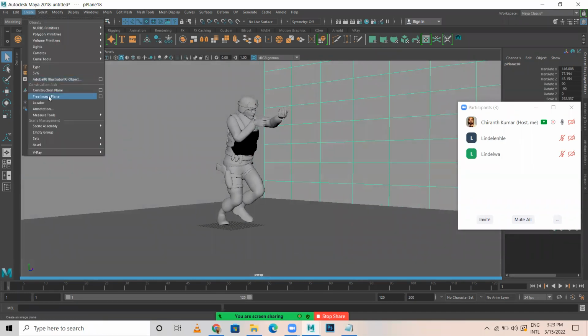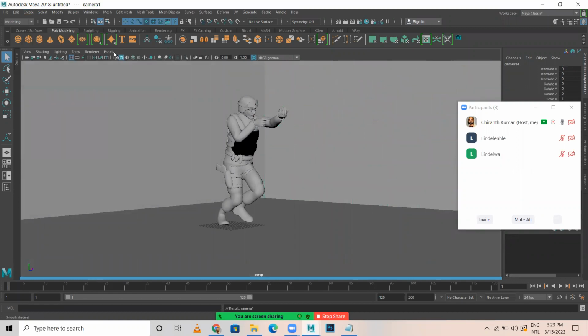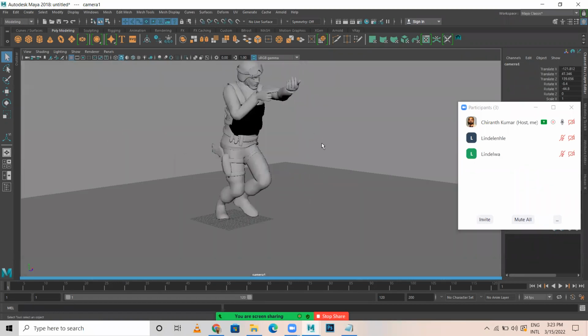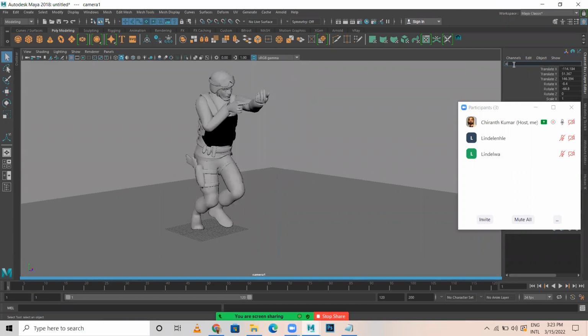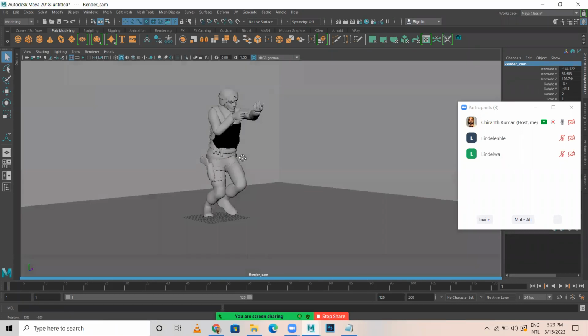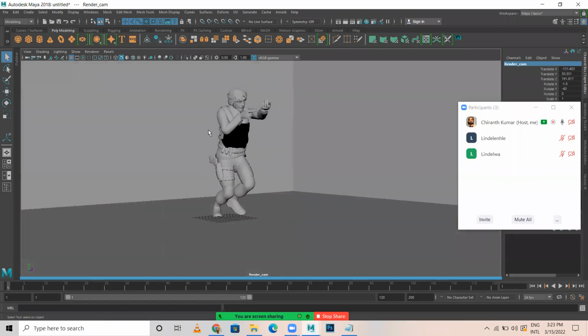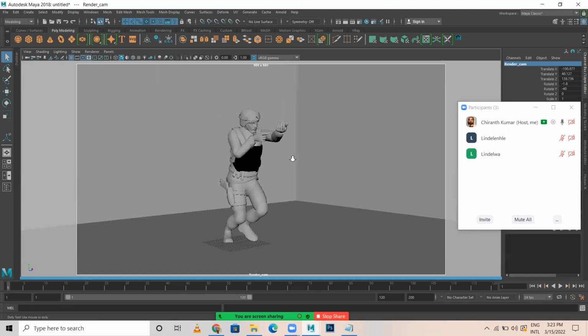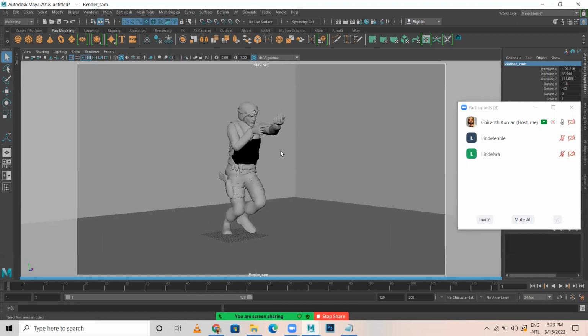So what I'll do, I'll create a camera. Panel, look through selected. I'm looking through another camera, which is camera one. I can name it as render cam, and I'm going to see it something like this. Even better, just turn on resolution gate so that you get to know what you're going to render. Okay, something like this.